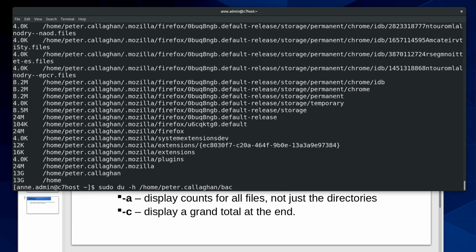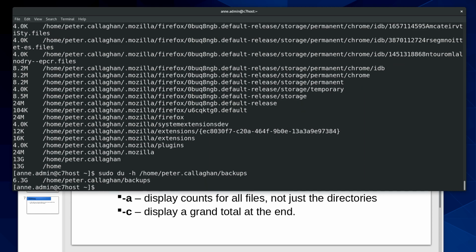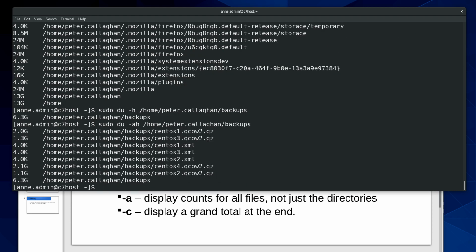So I could actually give the path to that particular directory, and I could add in -a to display all the files, not just the directories. Because if I just display the directory, I'm just getting that 6.3 gigs that I was before. If I add in the -a for all, now it's going to show me my files. And as you can see, that's where the backups of my VMs are. And yes, they're compressed, so they're only taking up 1 to 2 gigs as opposed to the 20 gigs that the full files represent.